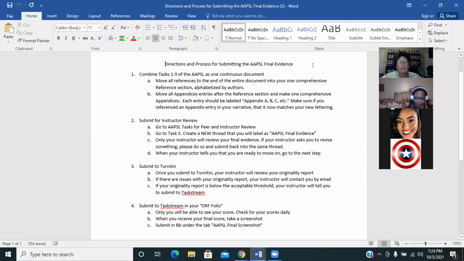You go back and you start with task 1. You put task 1 in. You remove your appendices and you remove your reference section at this point. You just put in task 1, you put in task 2, you put in task 3, you put in task 4, you put in task 5. You combine it that way.